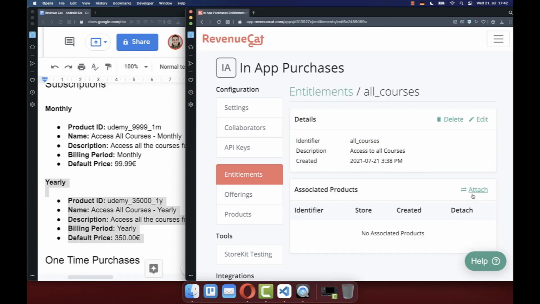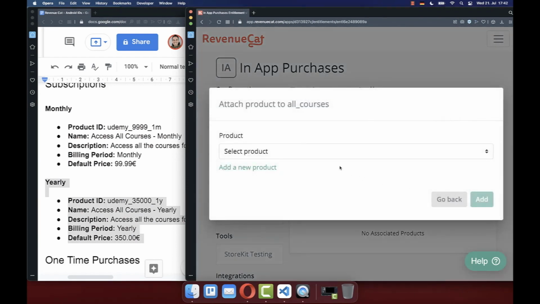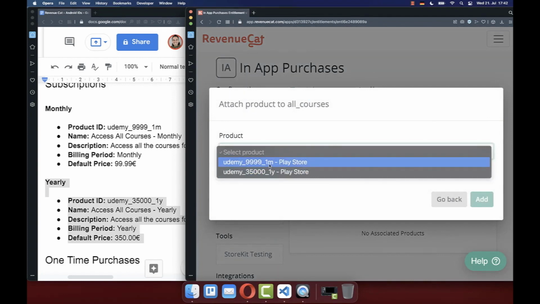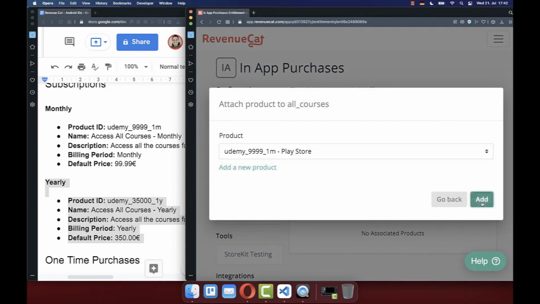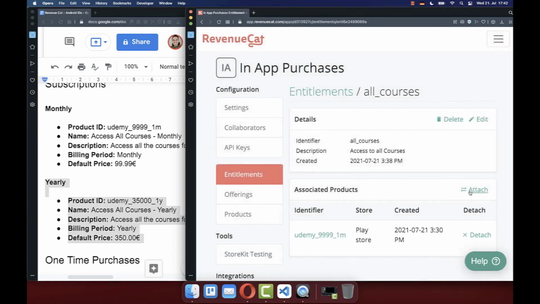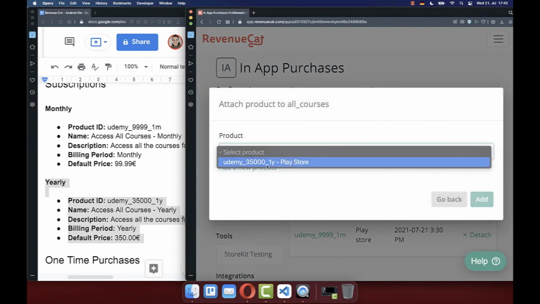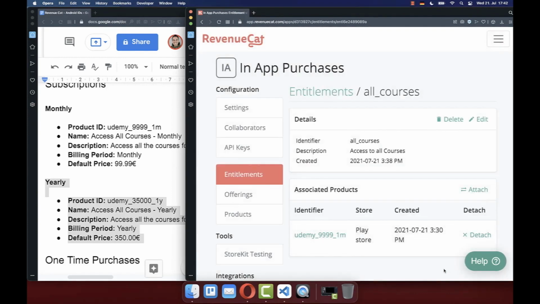And here you can then attach some products to your entitlement. So I choose here first of all the monthly subscription and then I add it. And secondly, I click again on attach to also add here the yearly subscription and I also add it. And with this, we have now added here the monthly and yearly subscription to our entitlement all courses. So if they buy these products, then they get access to all of our courses.